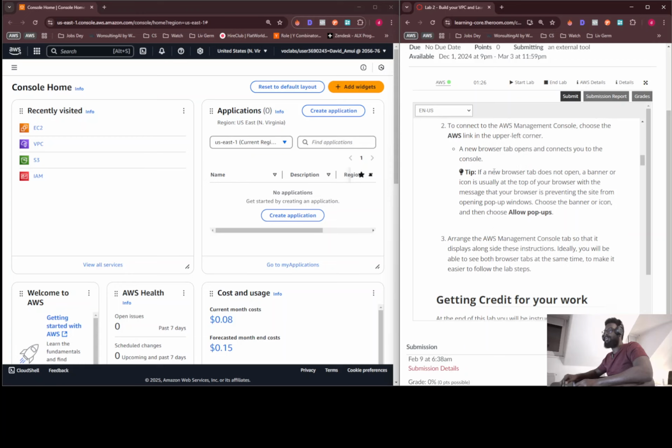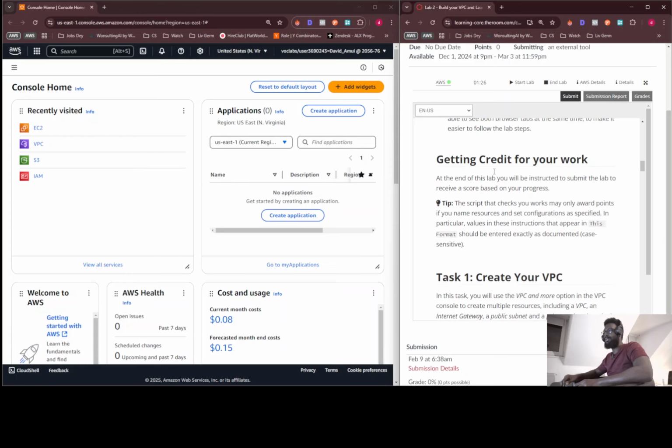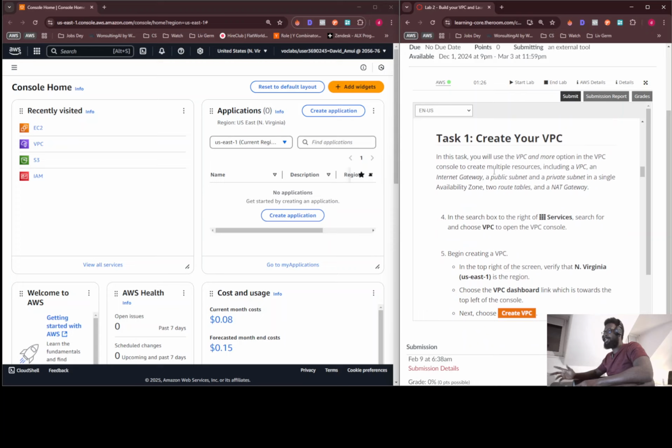Alrighty, so let's start. We're done with all this. Task 1. In this task, you use the VPC, Virtual Private Cloud, and many more options in the VPC console to create multiple resources, including a VPC, an internet gateway, a public subnet, and a private subnet in a single availability zone, 2 route tables, and a NAT gateway. Sounds like it's a lot, it's really not.